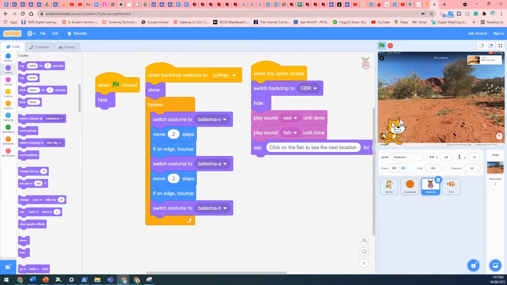So there's clicking on the fish. Last year I went to the Northern Territory to Uluru. Beautiful. Did you know it's a really old and sacred location? It was so lovely and hot because it was in the middle of the desert.